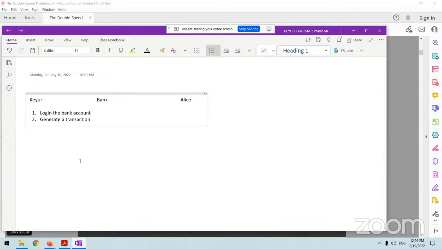So what information is that transaction going to consist of? It consists of my name, my bank account number, and the other thing is going to be Alice's bank account number. And then the amount that I want to transfer from my bank account to Alice's bank account. So two things are being done by me. First, I have to log into my bank account, and then I have to generate a transaction using different options available in that portal.